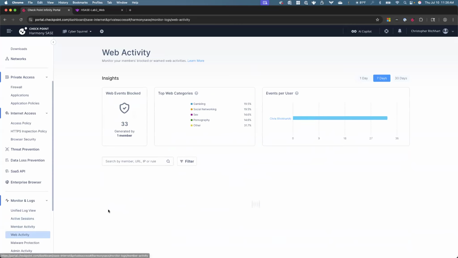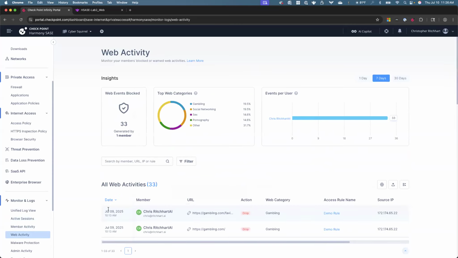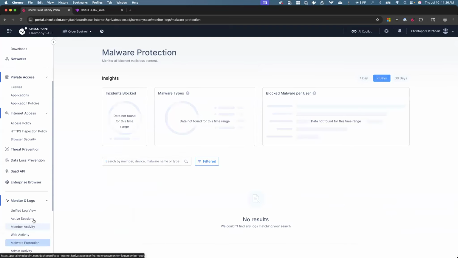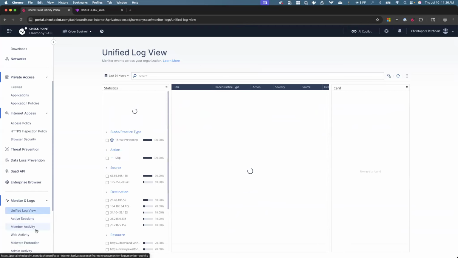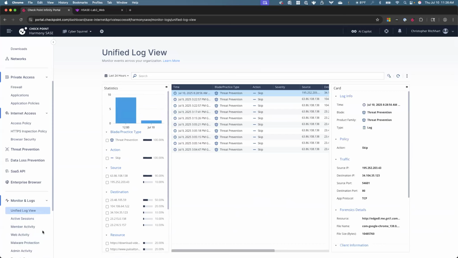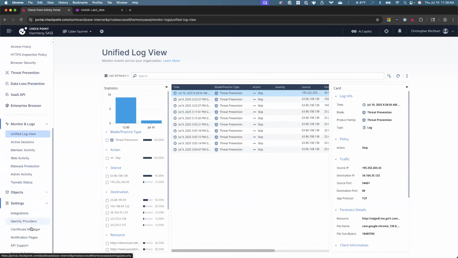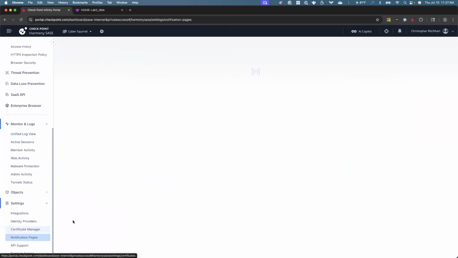Web activity is going to be anything that we have denied, so anything that we've needed to take action on. Same for malware protection. And then we've also added the ability to do a unified log. Now this takes the security sides of it: firewall denies or allows, web blocks, all that stuff, all unified into the unified view. And again, all of this can be exported to a SIEM so that it can all be logged and tracked within there.